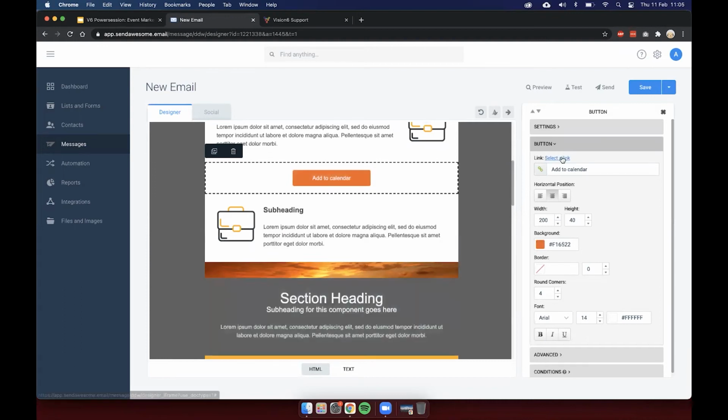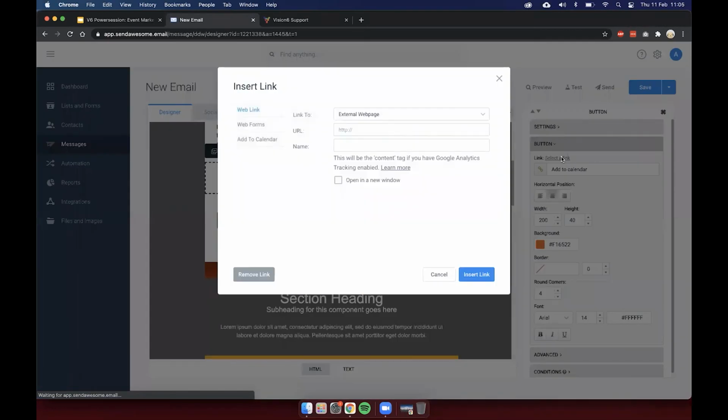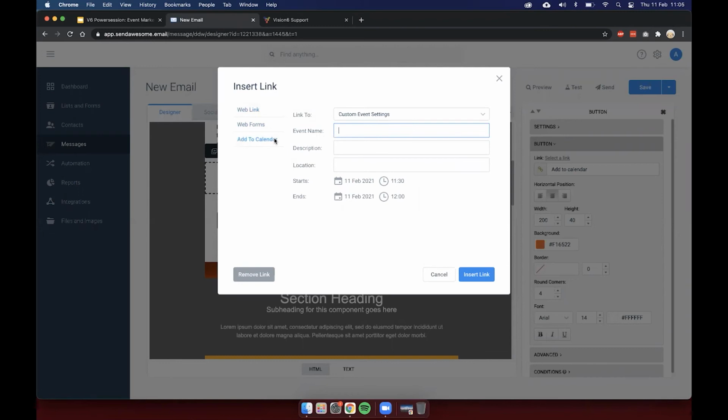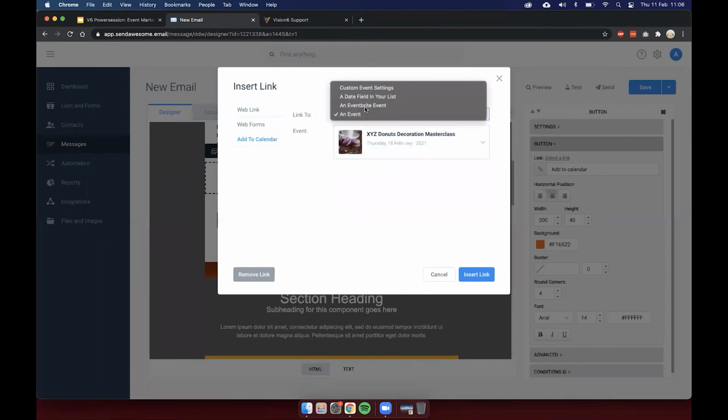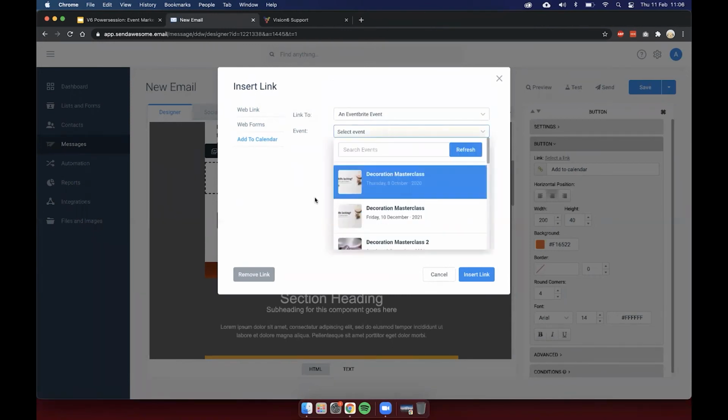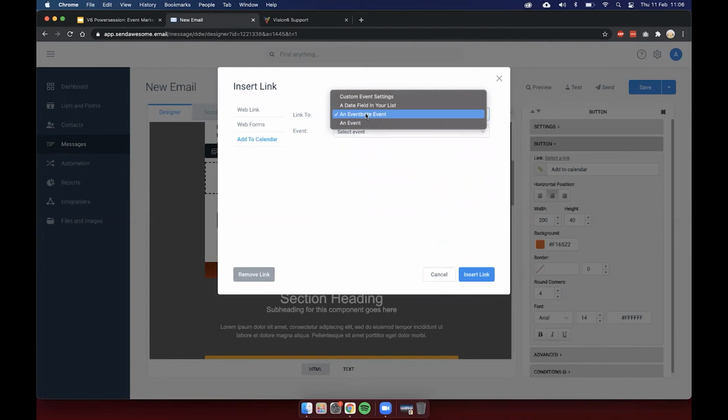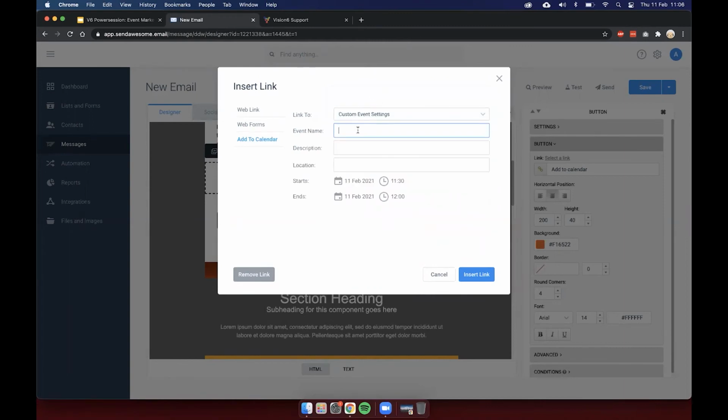And then I can, just like before, select a link. And instead of adding a web page link, which is what you would normally do here, or linking to a form, we've got this new add to calendar function here, as I showed you before. And before, what I did is I actually linked this up to the Vision 6 event or the Eventbrite event that I've got in the platform. However, as I said, you don't have to tie this to an event. You can choose custom, and then you can create anything.